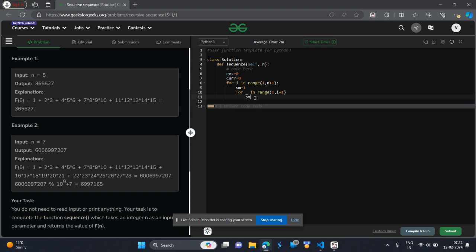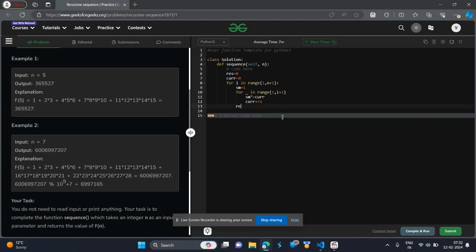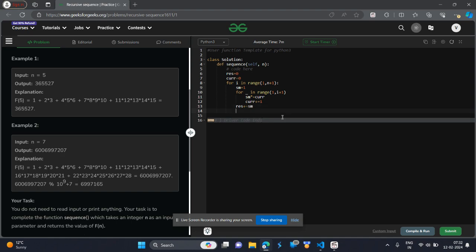Then multiply the current number with the sum. That is what we have to do. And at the end, we'll add this current sum to the result. That is how we'll form our pattern. When we calculated 1, we add it to the result, then 2 into 3 added to it, then 4, 5, 6 added to the previous sum, 7, 8, 9, 10 added to the previous sum, successively till n terms.